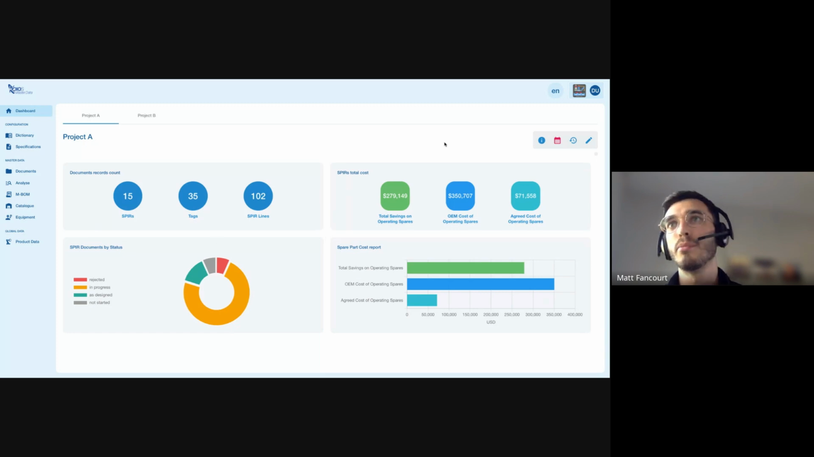And then we can go into some more detailed reporting, actually analysing across all of our documents within a project, the actual individual spare part costs and things like that. So the total savings of operating spares calculated as a difference between the cost of operating spares recommended by the OEM and the agreed cost of spares that you agree as an owner operator to purchase for operations. And then we can show these in different views as well, either on single cards or different types of charts.